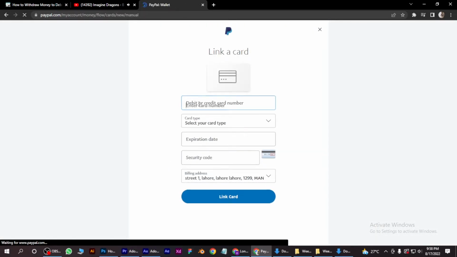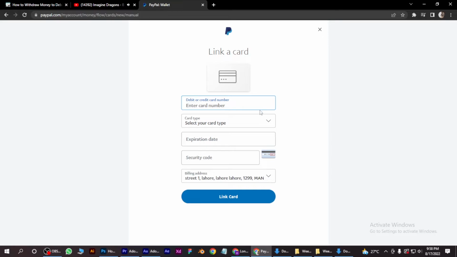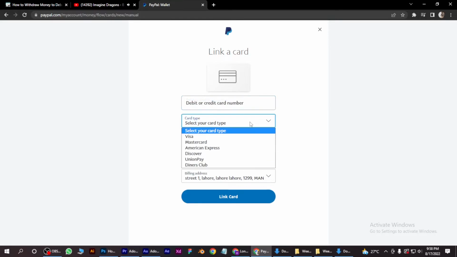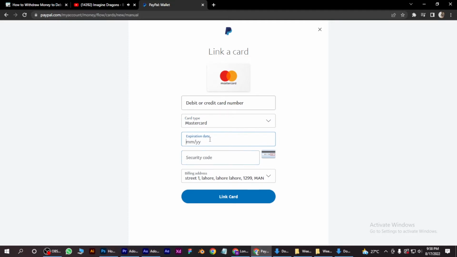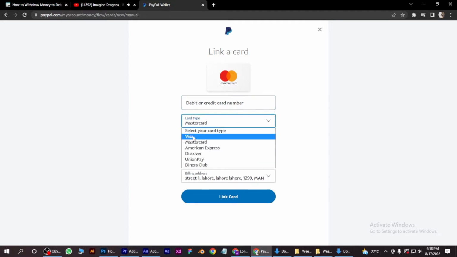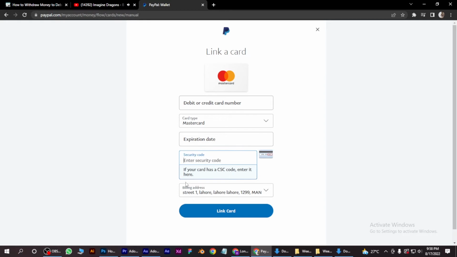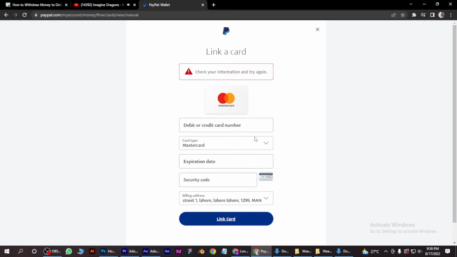So after it opens up, you have to simply put your debit card number, your card type, your expiration date and your security code, and simply link your card. So after that you can easily transfer funds to your bank account within 4 to 5 working days.